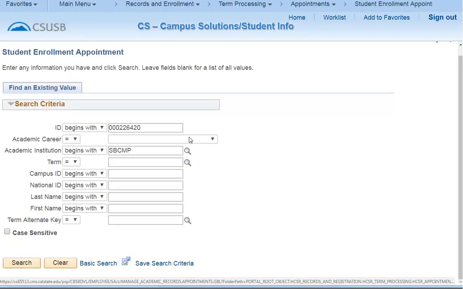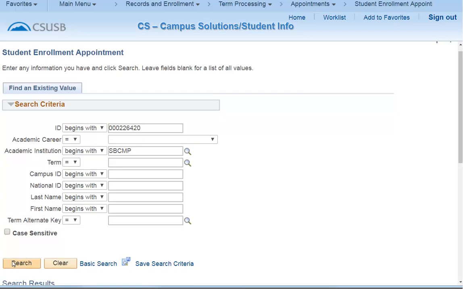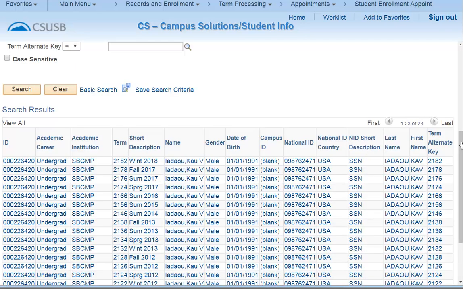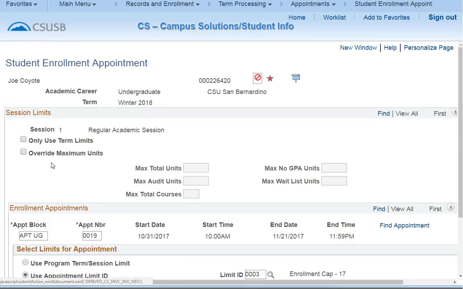On the Student Enrollment Appointment search page, enter the student's Coyote ID number and select Search. Find the quarter that you are interested in viewing. On the results page, you will need to scroll down to view the results. Select the link for the appropriate row you wish to view. The student's priority appointment should be on the page. Indicated are the start date and start time.